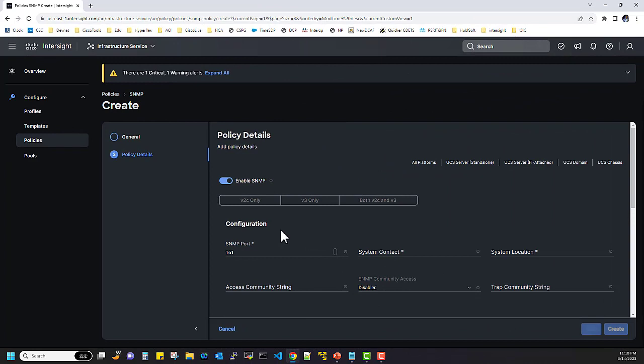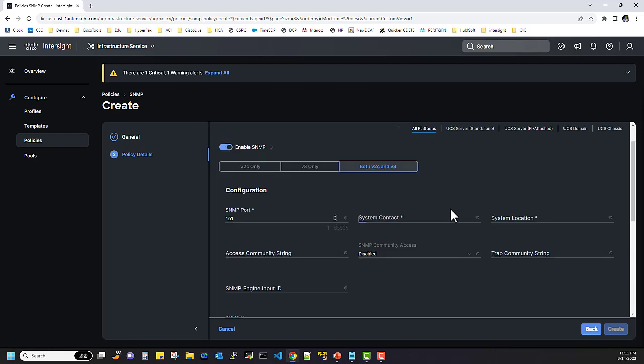Once we've hit next and this screen appears, make sure to select the Enable SNMP radio button, and you will see that you have an option to create V2C only or V3 only or both V2C and V3 options here. This is where you would choose an appropriate option that corresponds to your needs and requirements in your organization. V3 is the most recommended, most secure SNMP option that we can choose from. Let's see if we can configure a V3 only option here.